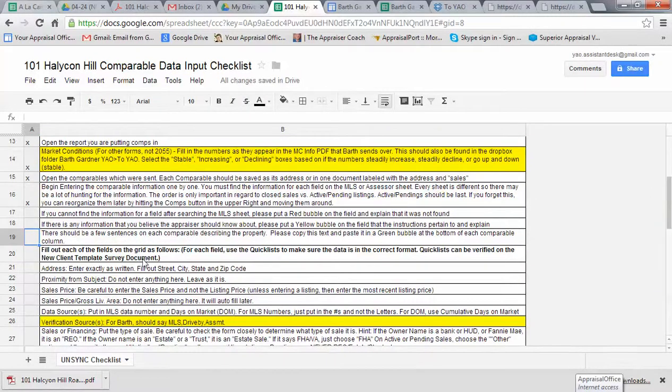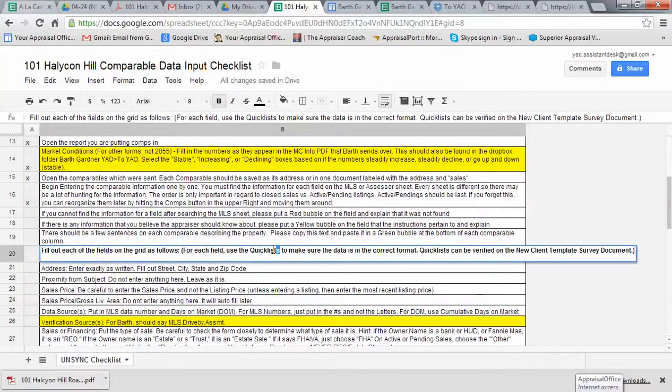Okay, we fill out each of the fields on the grid in this order. Okay, this says to use quick list, but we're not doing that anymore.